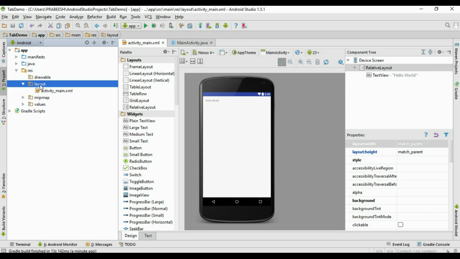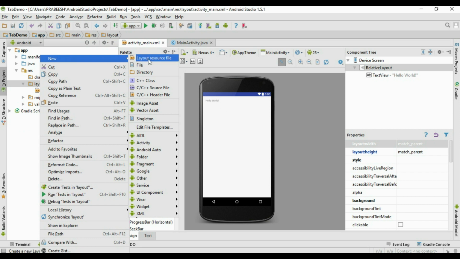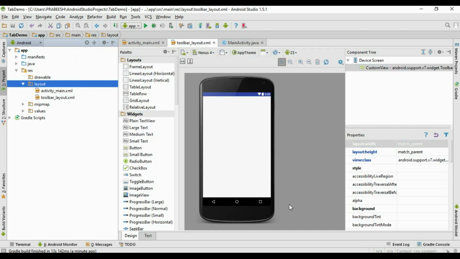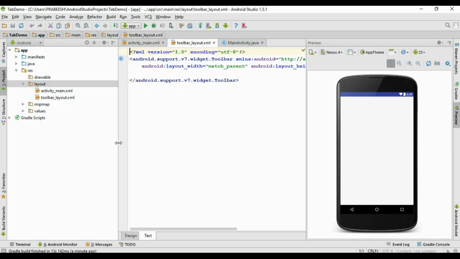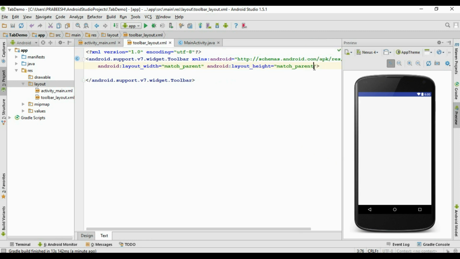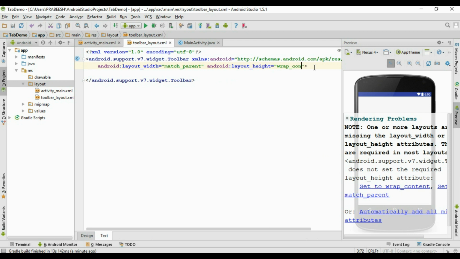So create a new layout resource file. Right click the layout folder and create a new layout resource file, and I name it as toolbar layout. Toolbar layout, and change the root element into toolbar. And click OK. Okay, now go to the XML file. First change the layout height into wrap content.